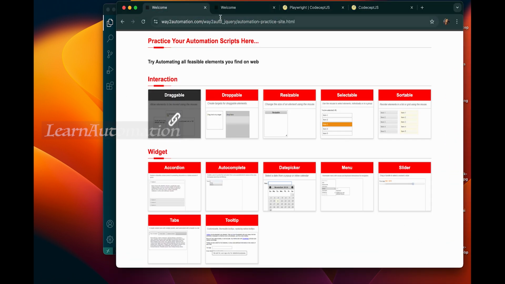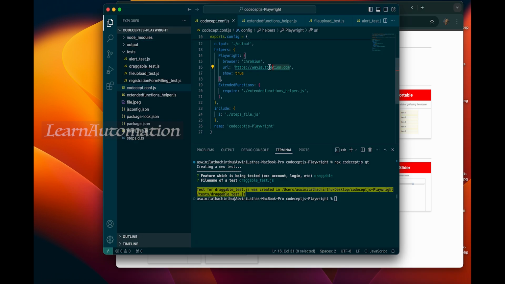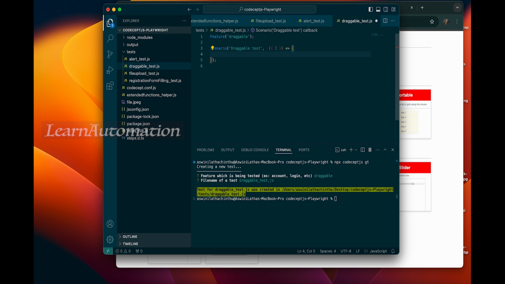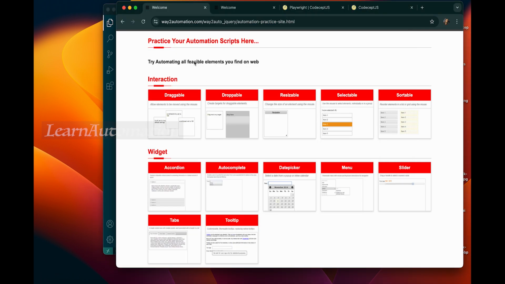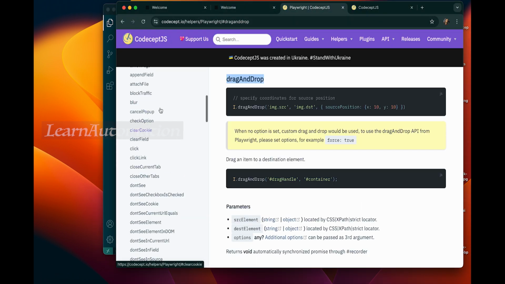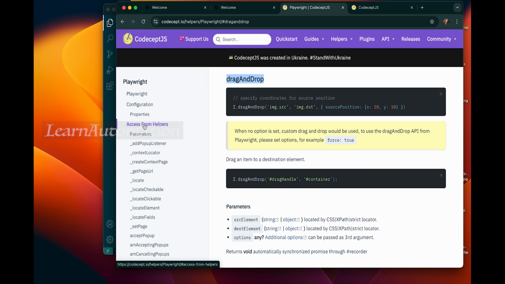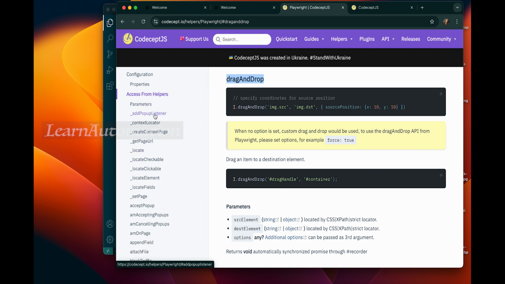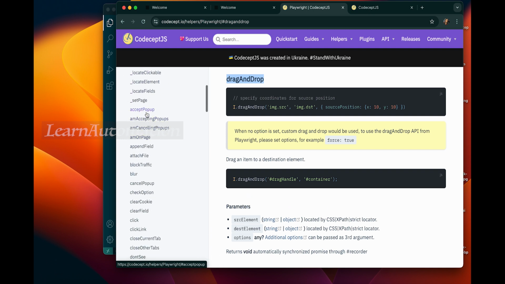So let me go here. So here you can see, waytoautomation.com. That is the URL which I am going to give in a CodeceptJS configuration file. So this is the base URL I have given here, and then when you come to draggable test.js, what are all the built-in functions available in Playwright? You can see all these in the CodeceptJS documentation itself.